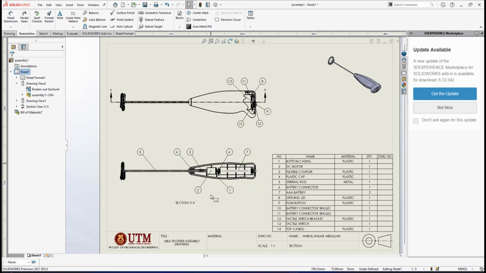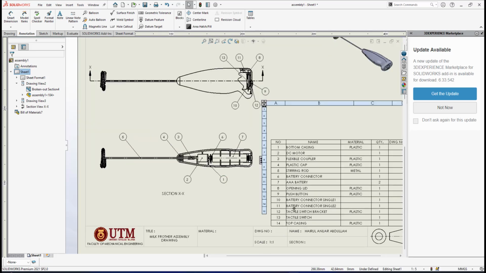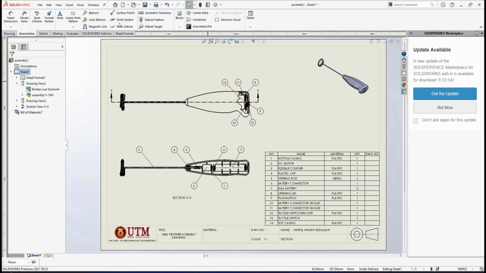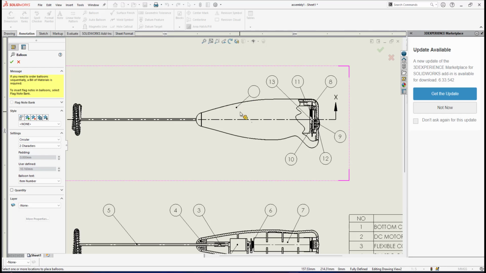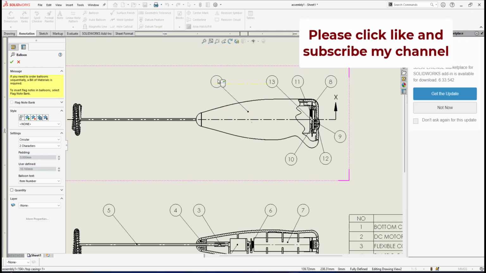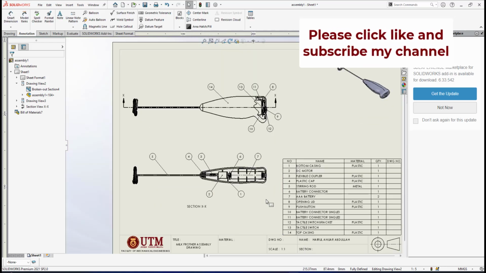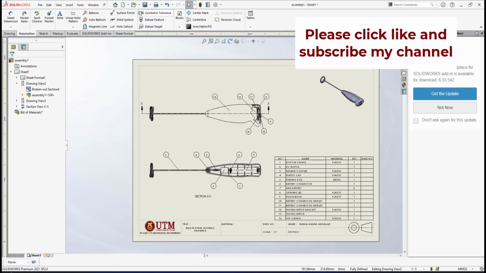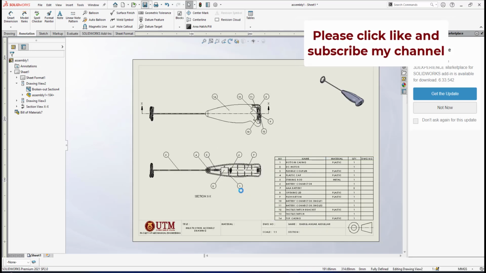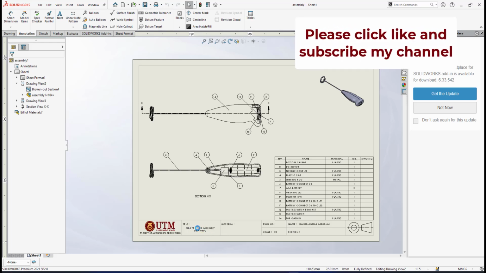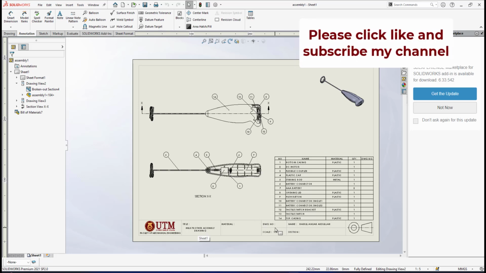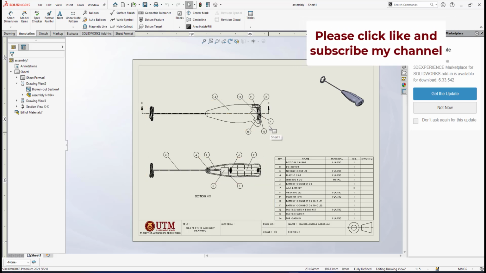So I just double check. I have 1, 2, 3, 4, 5, 6, 7, 8, 9, 10, 11, 12, 13. Okay, I missed one part. The last one is the top casing. The top casing balloon, I can point it here. This way it is in line. So this is 14. Right, I have all the components there from 1 up until 14. Okay, let me save my file. Here I already have the title block named assembly drawing, and I don't put a drawing number for this. So I believe that's all for the assembly drawing.